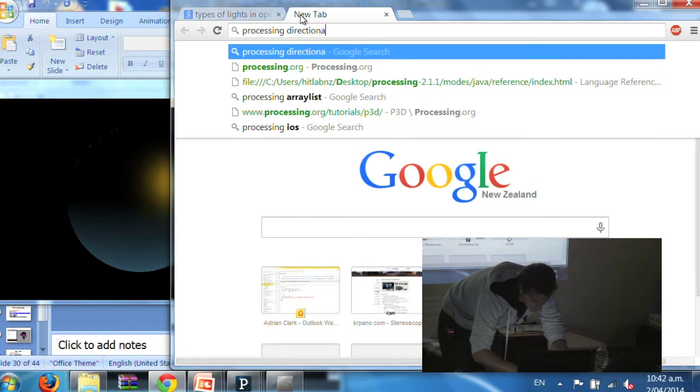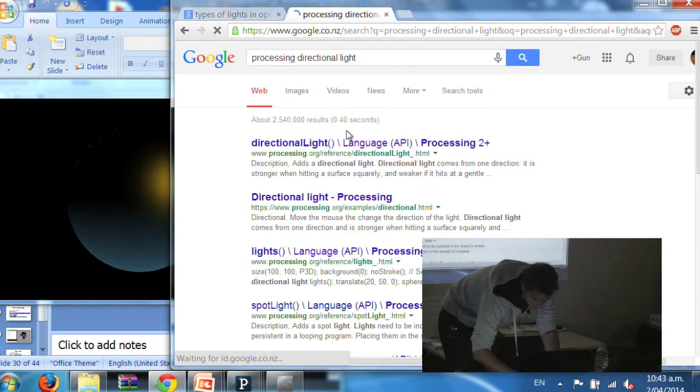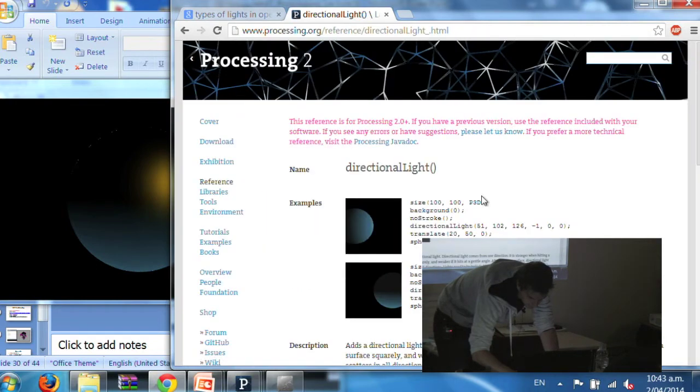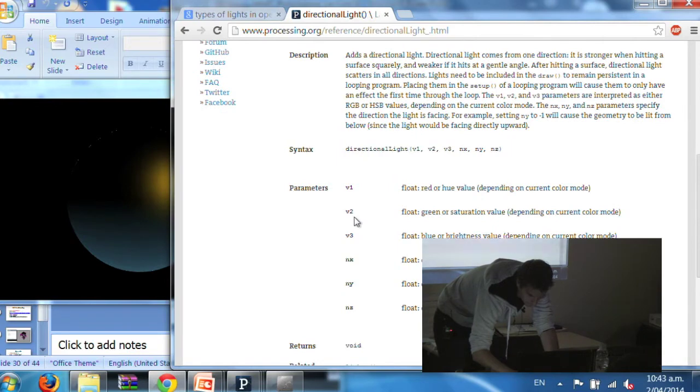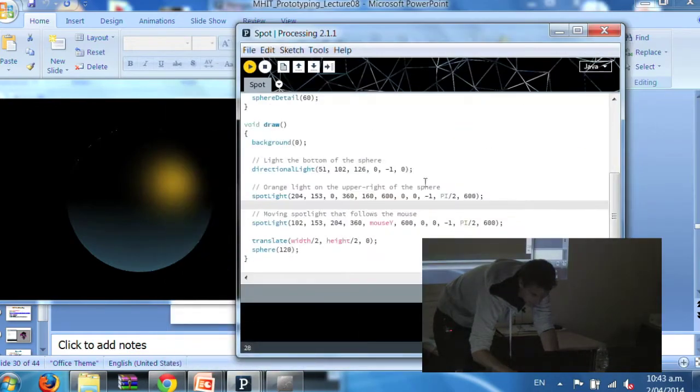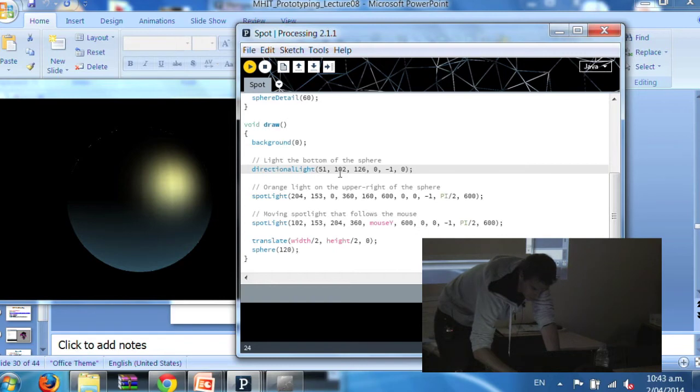Processing directional light. Let's just have a look at the syntax for them. So yeah, red, green, blue, and then the direction that they're pointing. So you see here, this directional light, that's red, green, and blue. Blue's the strongest color, but it's got a bit of green in there. So we have this light blue-ish color along the bottom.